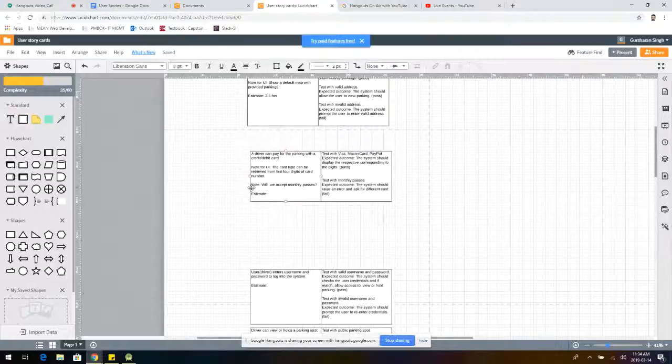Another node is, are we going to accept any monthly passes? I guess we shouldn't go with that right now because that would be too complex. And yes, people would prefer to go with the monthly pass. And with that, we have some of the tests. Tests with Visa or Mastercard will definitely pass, because the system should display the values corresponding to what the user entered.